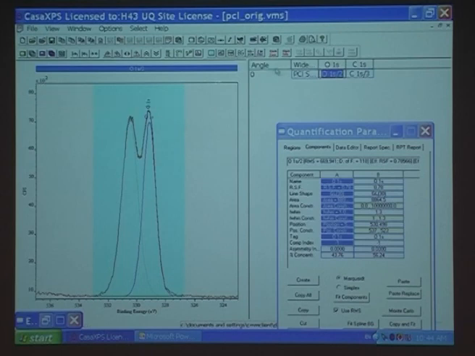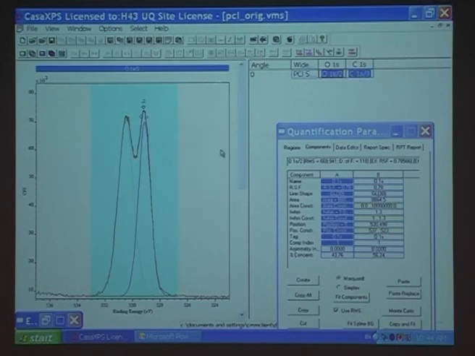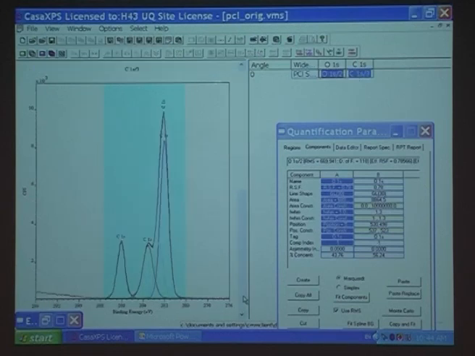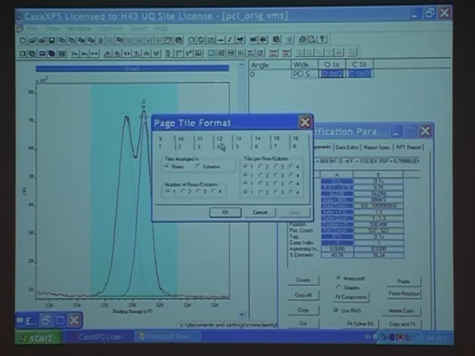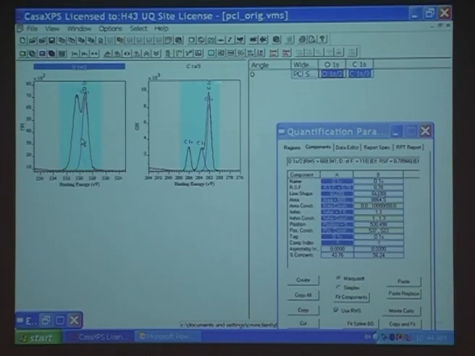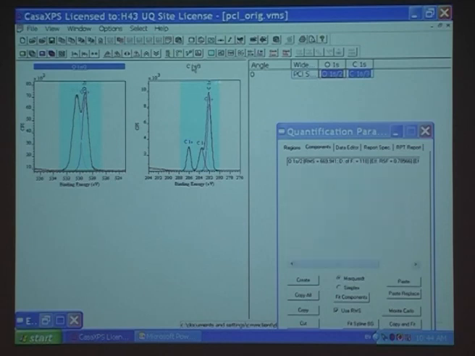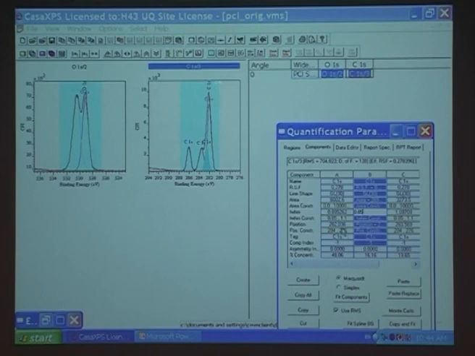So get rid of that, and I like to put them both in here. Using control, double click, I've got oxygen here and carbon here. I like to look at both of them, so I come up here, page layout, let's make it four tiles. So here's the oxygen, here's the carbon fitted. This one's coming in, let's go to the carbon, it's coming in at 282.0. It should be 285. This is the carbon-carbon. These are carbon oxygens.